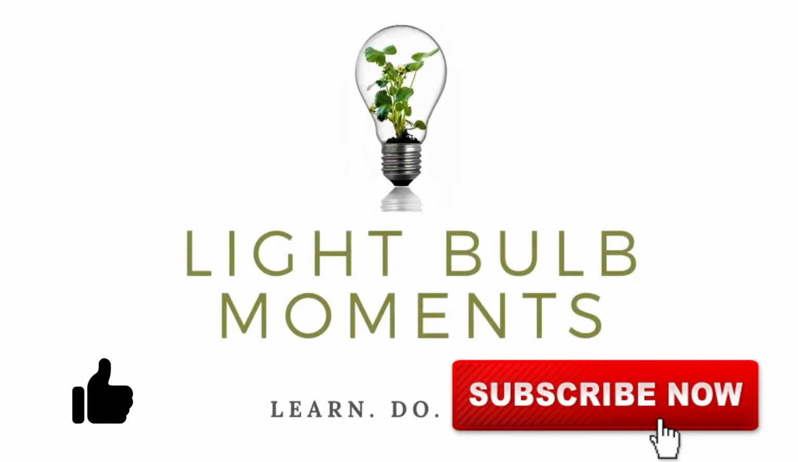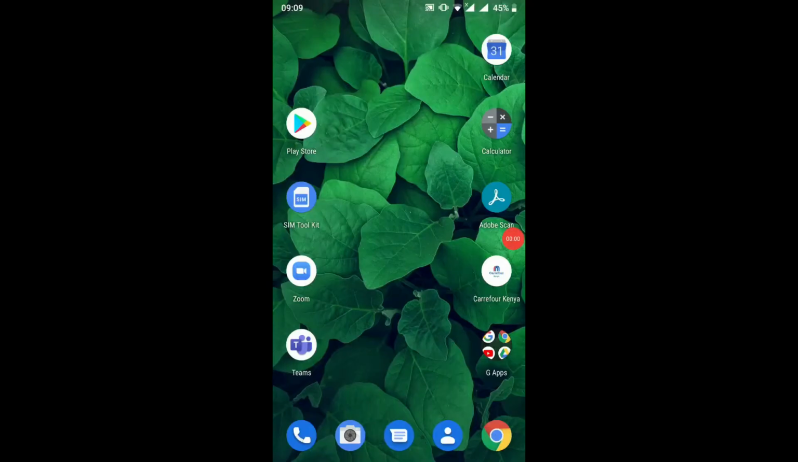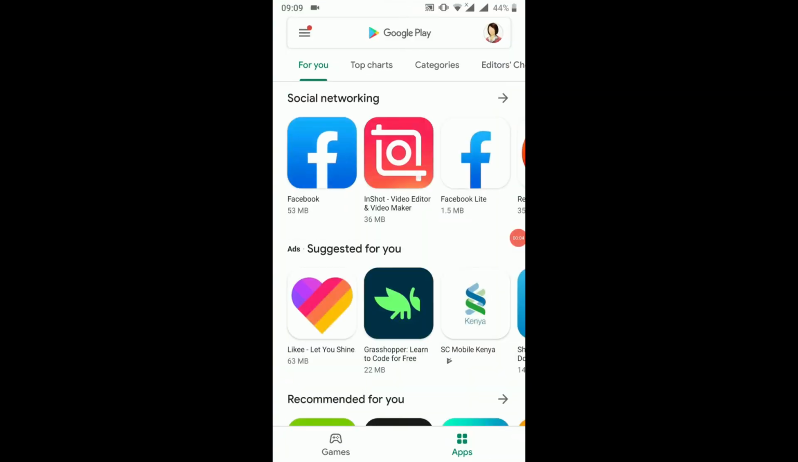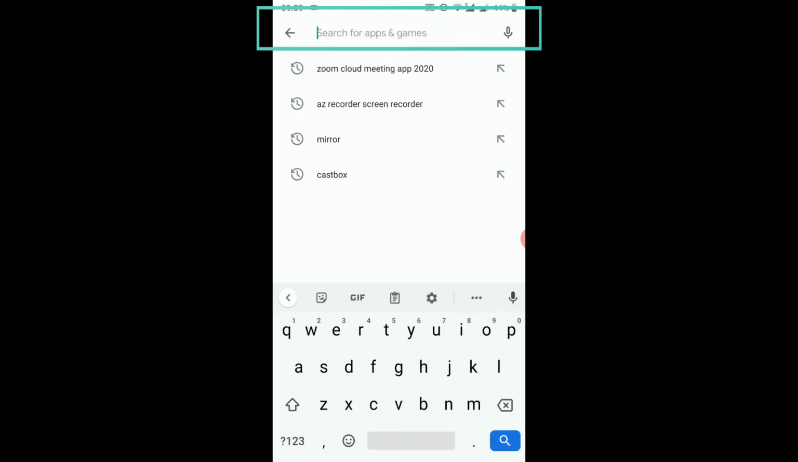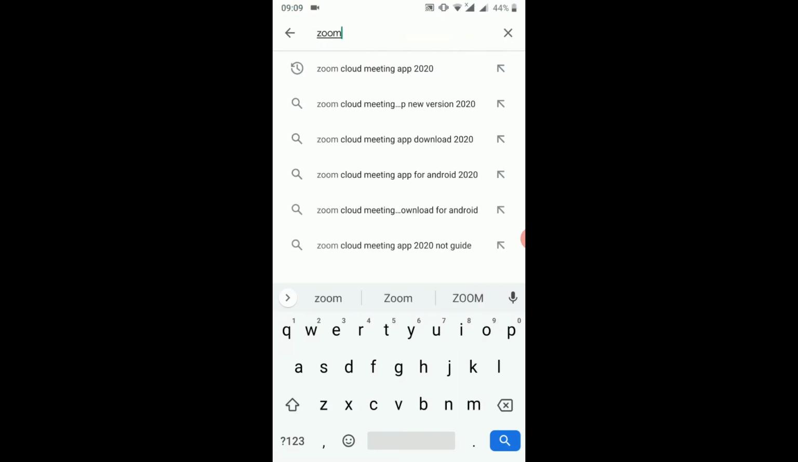In this video, I'll show you how to use Zoom on your mobile phone. So to download Zoom, you click on Play Store. When you're on Play Store, you can search for Zoom. You just type in Zoom.